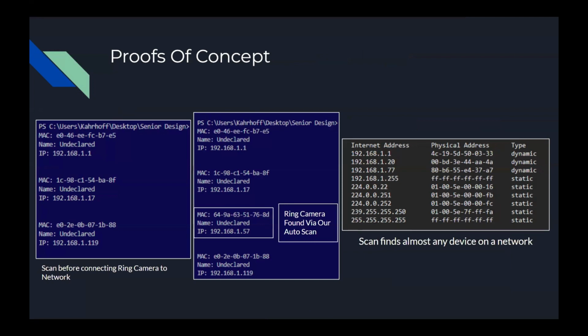So here we have some proof of concepts. These are just some example outputs. The blue boxes on the left and the center just show proof of concept that we can actually identify new devices on the network. These 2 scans will run sequentially on my personal home network, and we can actually see my Ring camera show up once it was plugged in. On the right is an example of what that actual ARP cache is going to look like once it's printed to a file. It's basically just a list of everything that we can then scan through and find only what we want to find.